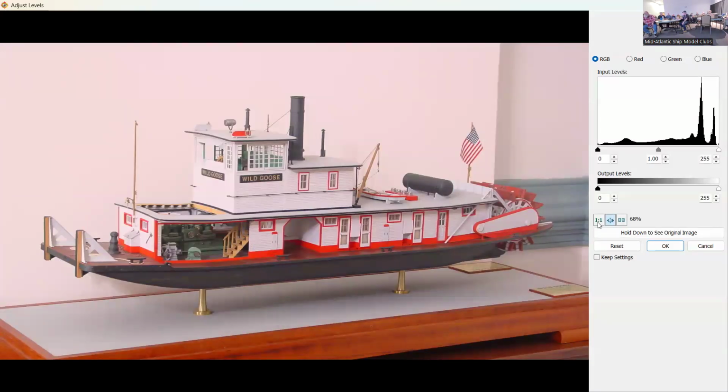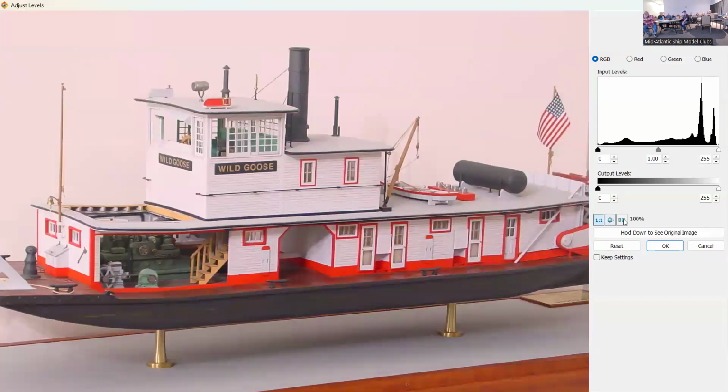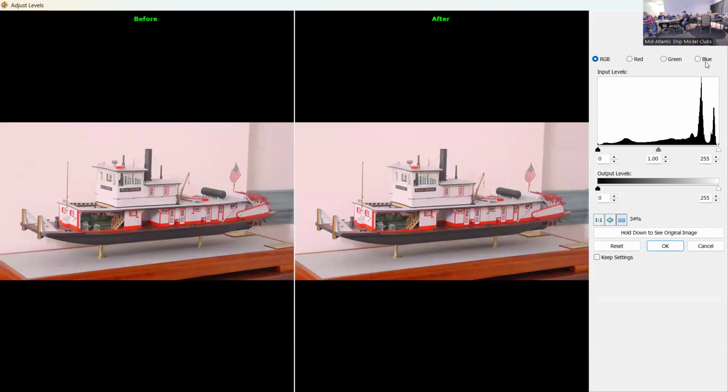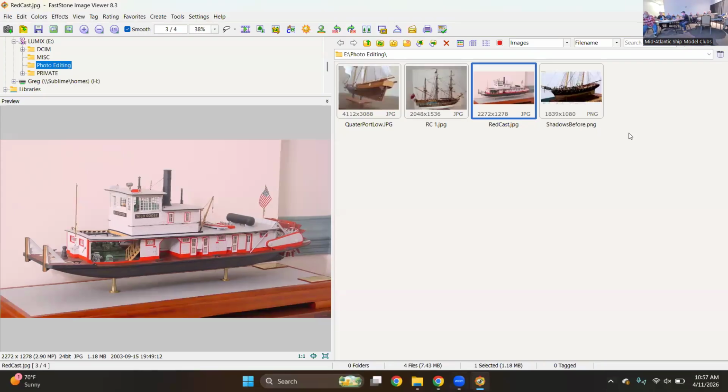So this is stretched to fit the screen. You can click on this button to get full 1-to-1, and you can click this button to get side by side. So we'll go through this again real quick. There. Now you can see the difference side by side. Thank you, John. See my mistakes.